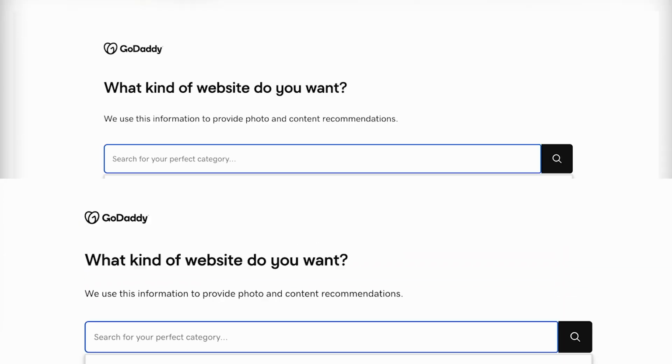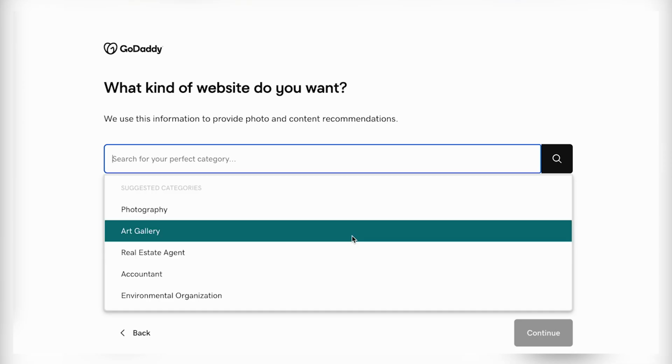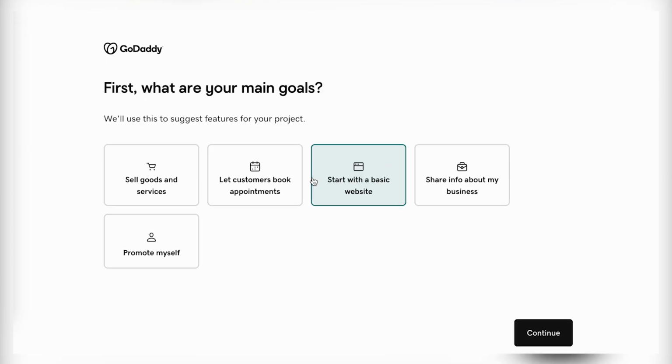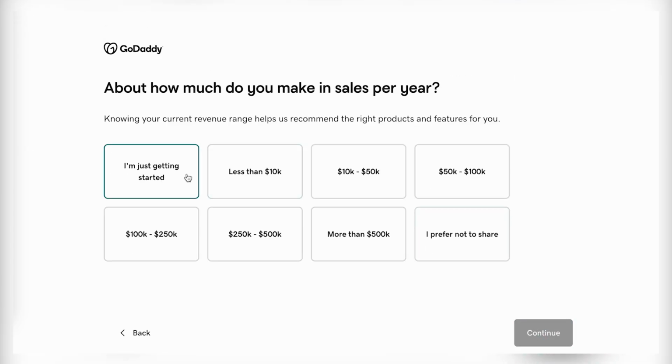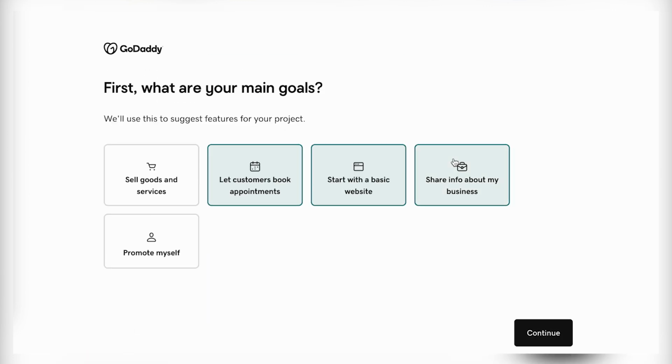As you can see here, there are a lot of different categories which you can choose from when it comes to a basic website. You can have art galleries, real estate agents, accountants, photography. There are so many, and if you choose letting customers book appointments, you're also going to go through this and really getting an idea of how much sales you're going to go through per year. So this is really more so for people that are really trying to get appointments, to have a sales funnel, right? When it comes to that type of website. If you want to share more information about your business, you can also select that one here, and you can also select promote yourself.